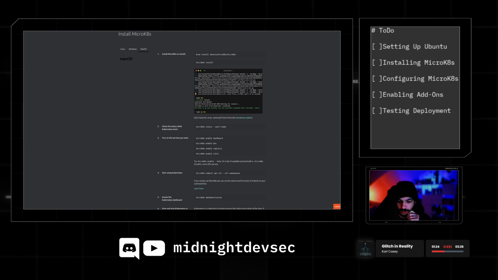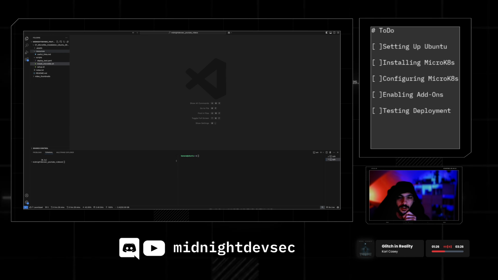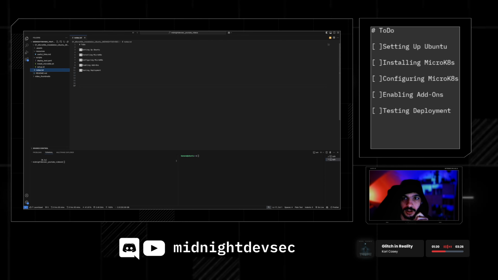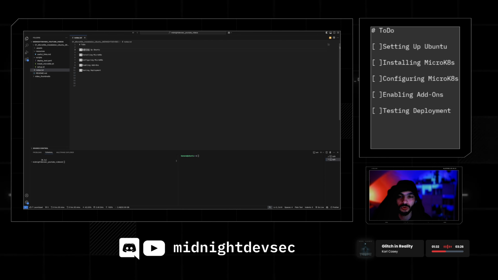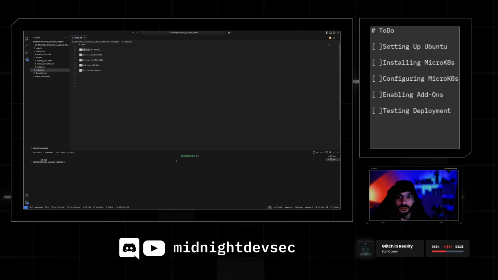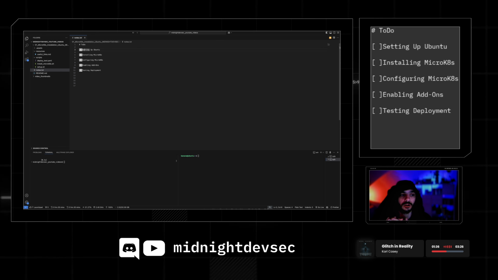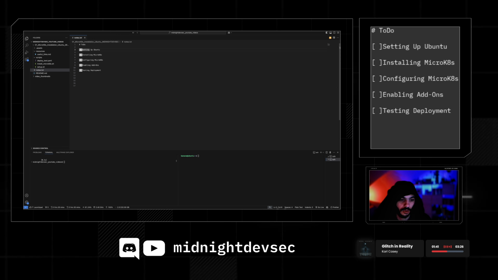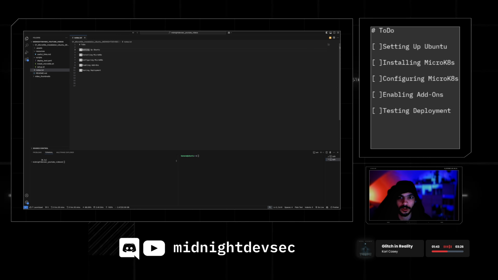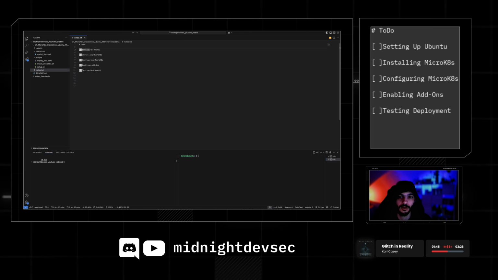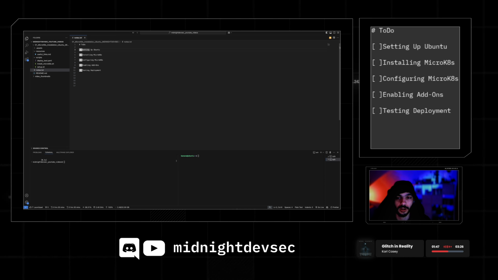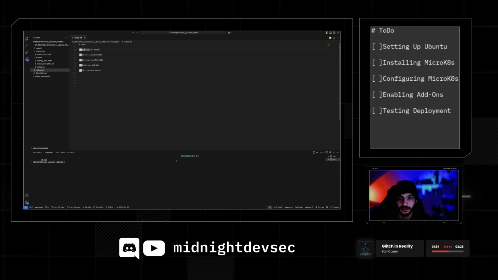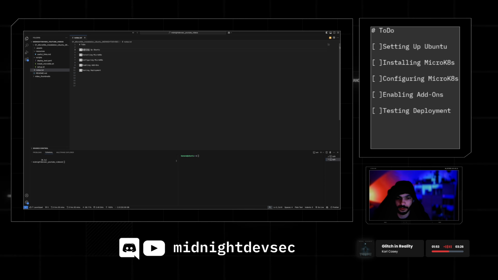So what we're going to look into today is how to install MicroK8s. I have some notes here: how to set up Ubuntu to be ready for MicroK8s, how to install it, and how to configure MicroK8s, which is a couple of things that we need to do based on instructions. We're going to play with some of the add-ons and see what the add-ons are for, and then we're going to deploy a test deployment on this Kubernetes cluster that we have on our localhost.